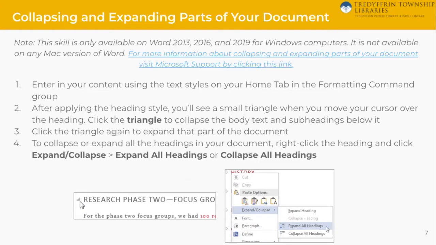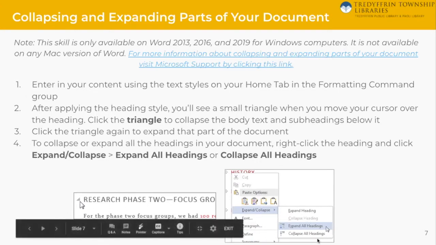And then you also have the option to collapse or expand all headings within the document. You do so by right-clicking the heading and then clicking Expand/Collapse, Expand All Headings, or Collapse All Headings, which is this menu here.